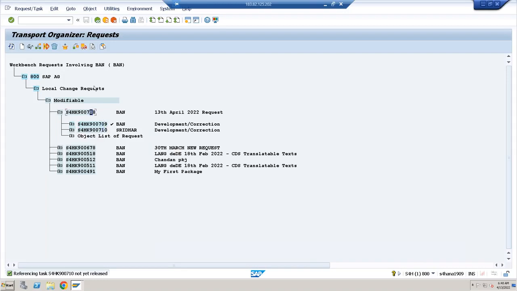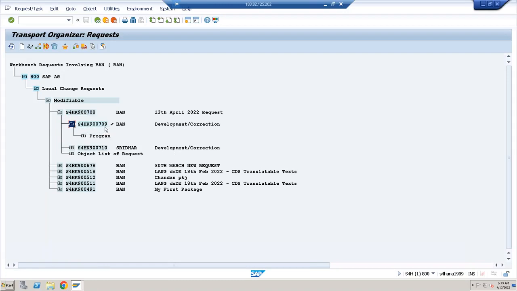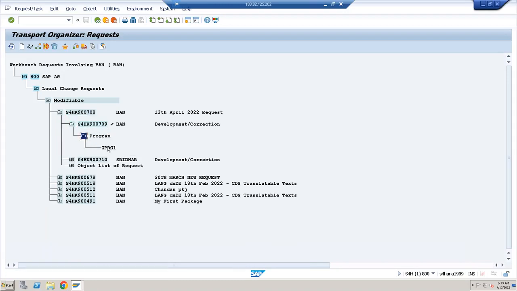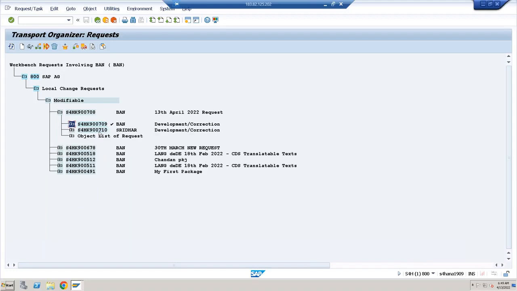If you try to release the main request, it will not allow, because some of the tasks under that request are not released. But these objects which are released already need to be tested. So I need to transport them, but I cannot wait for this user to finish his development. Immediately, these objects have to be tested.